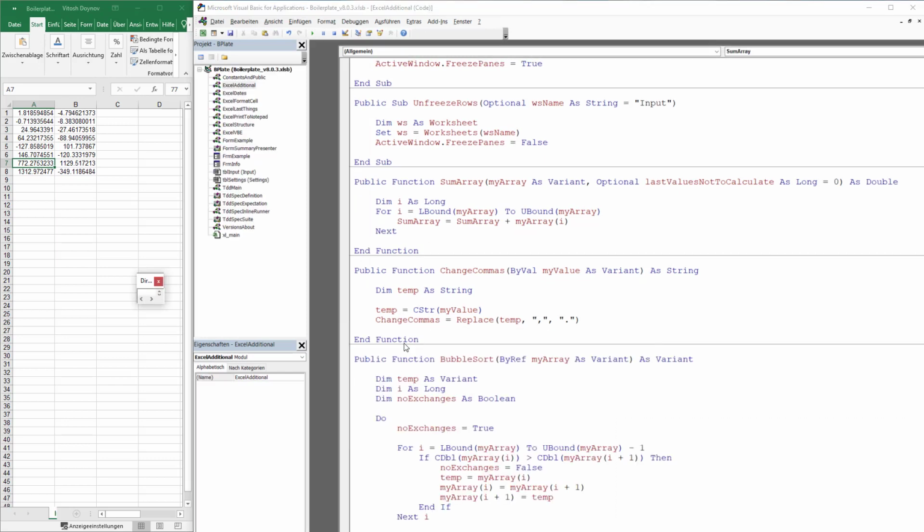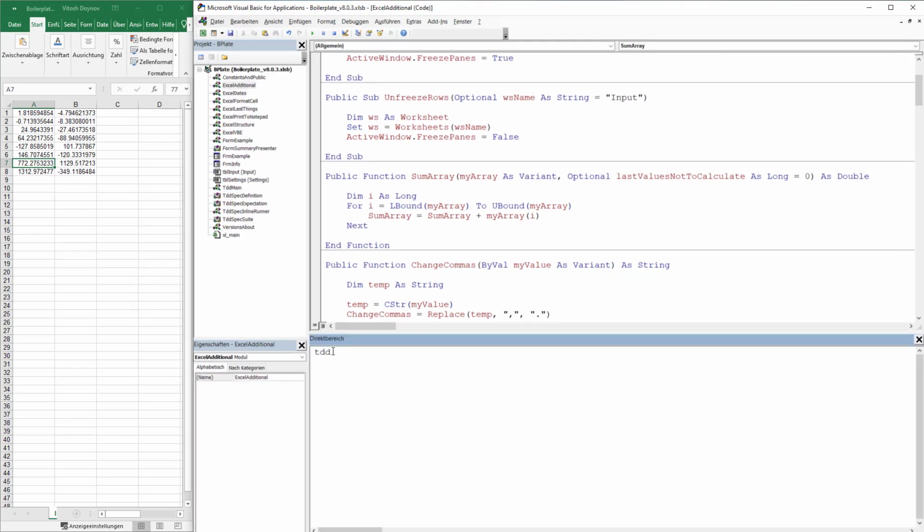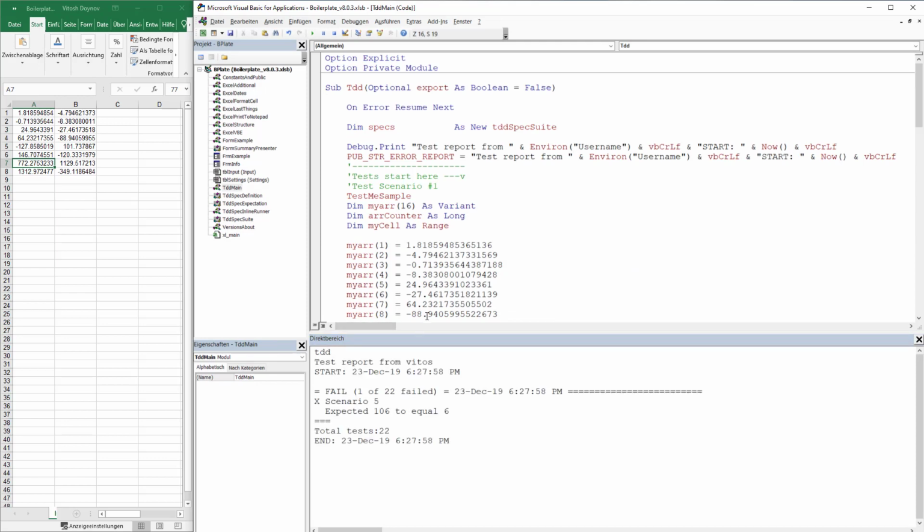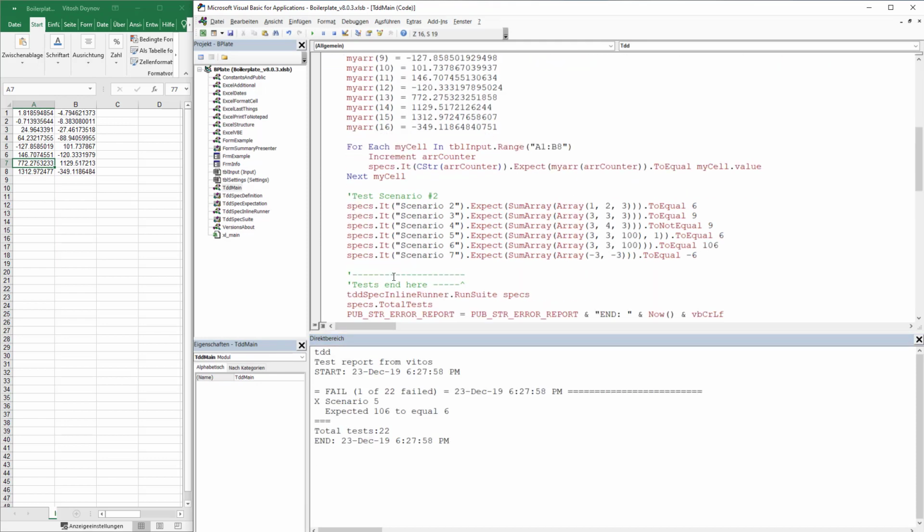Let's go to our test-driven development and run our tests. What is happening? Well, we only get one fail. That's expected. In a way, we expected 106 to equal 6. Why is this so?